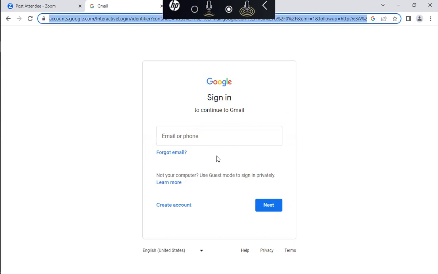So the username has to be displayed and the next button has to be displayed. These all are manual testing. We need to test your application manually. If something goes wrong, if it is not as expected, then you need to inform the developers.